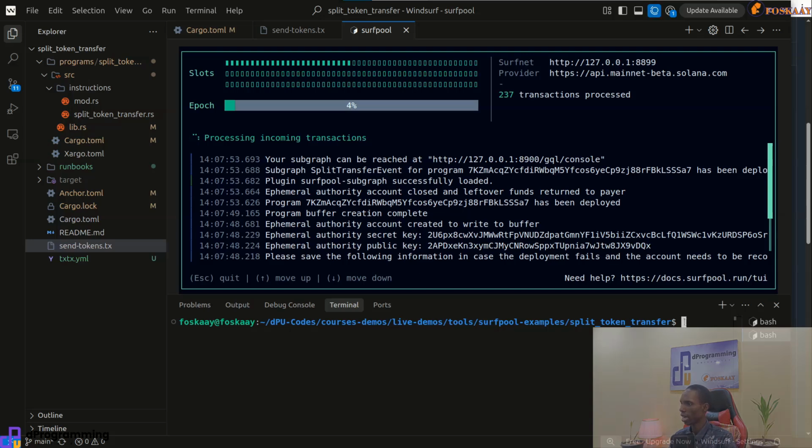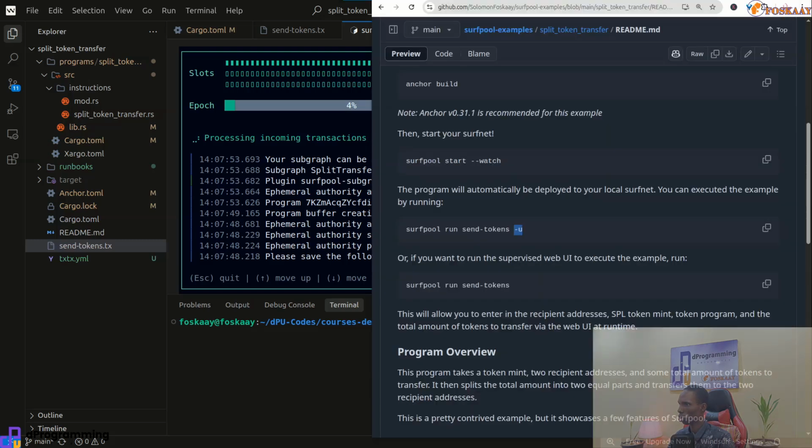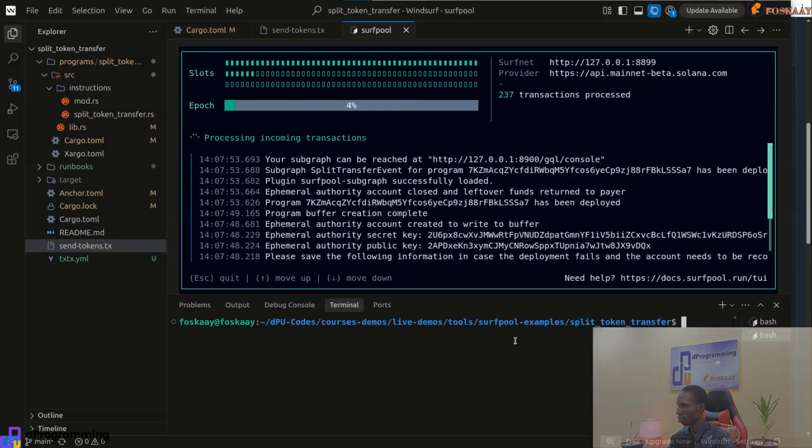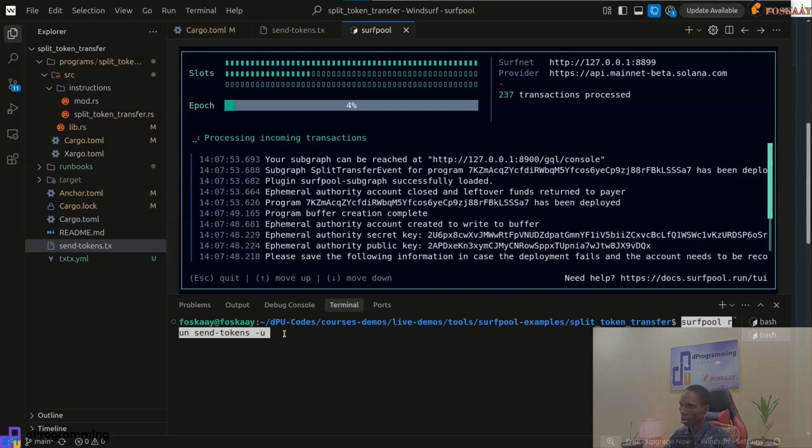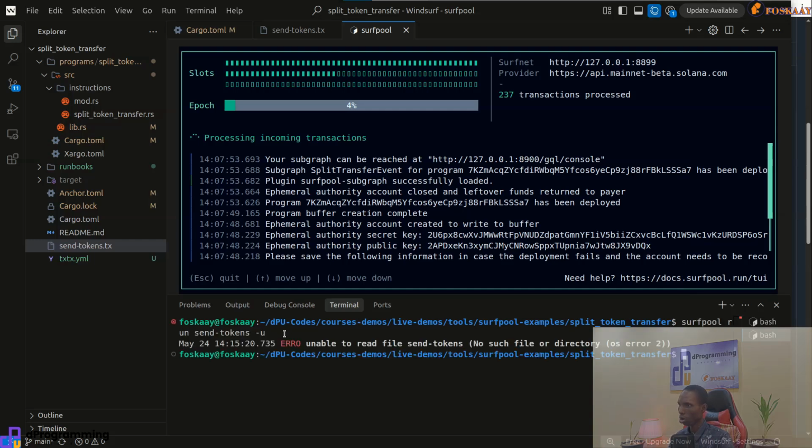And then over here, I want to, they said we should run Surfpool run. Then remember this send token. So let's first run this and see. Paste as it is and run. So error, unable to read file, send token, no such file. So even if I run it without the flag, that's to go to the UI, it doesn't run.